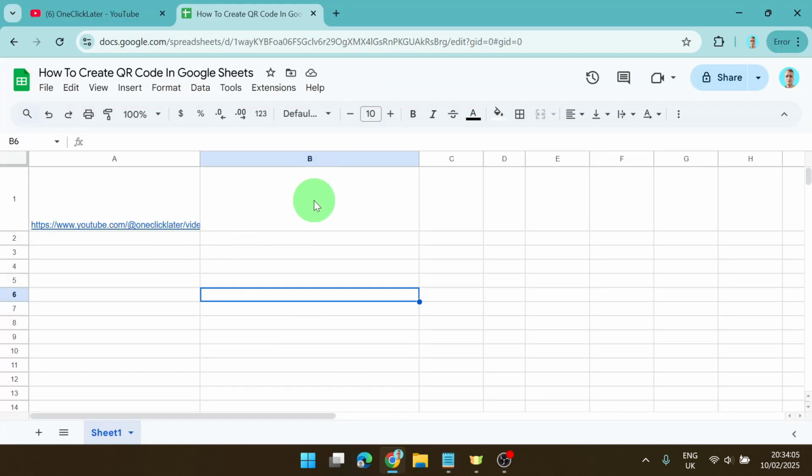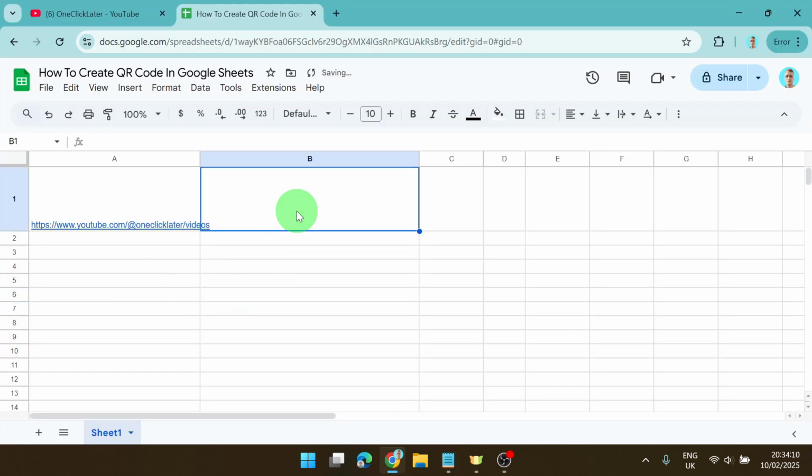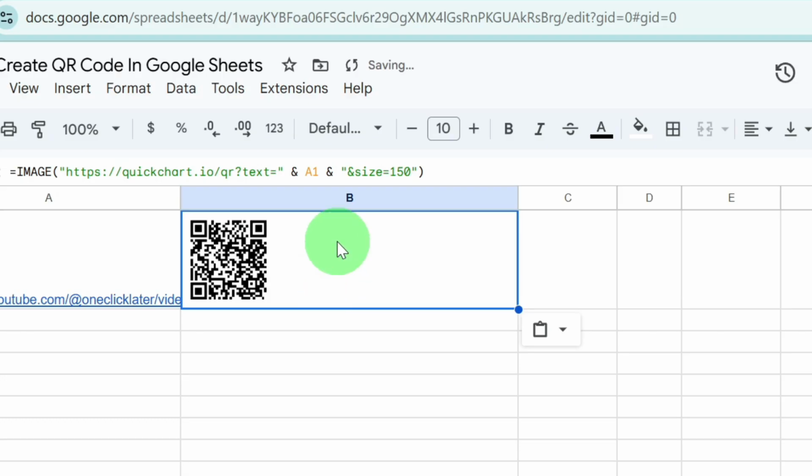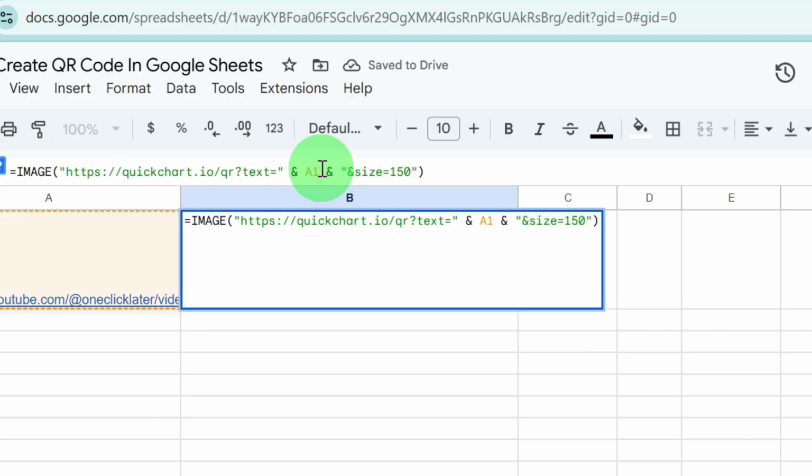Then you go to column B. You're just going to simply paste it. And also make sure this one is your right column, okay?